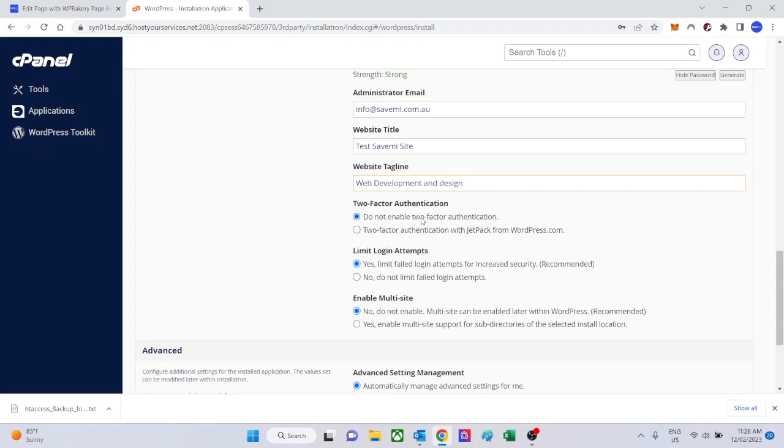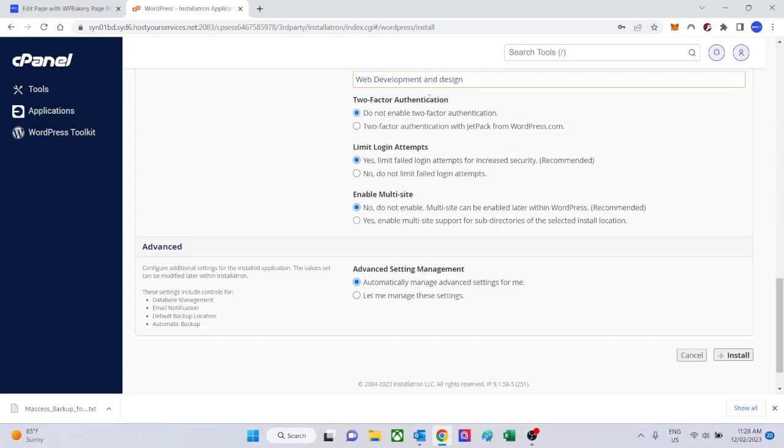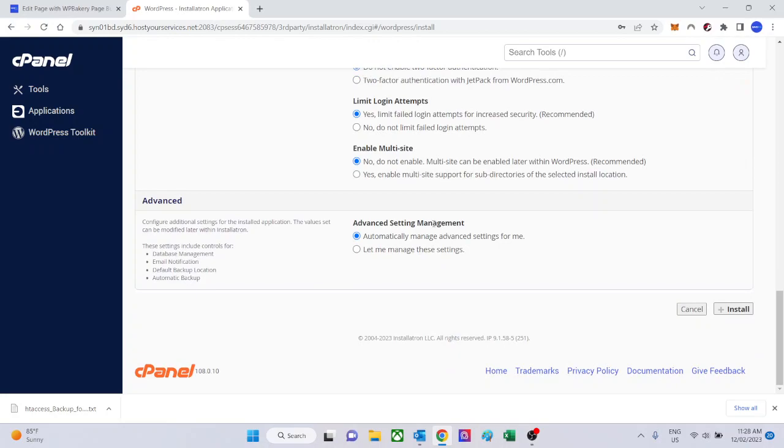I don't enable two-factor authentication, but you can do so if you wish. Always click yes for limit login attempts, and don't enable multi-site. That's something far more complex that I'll do in separate lessons. Advanced settings management: automatically manage advanced settings for me, easy. And then you hit the install button.